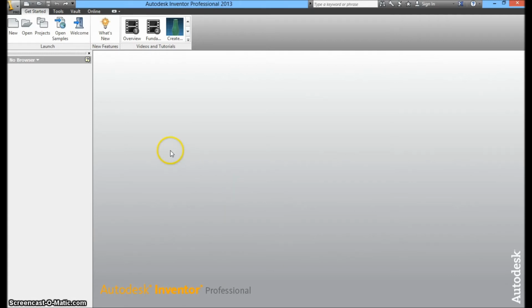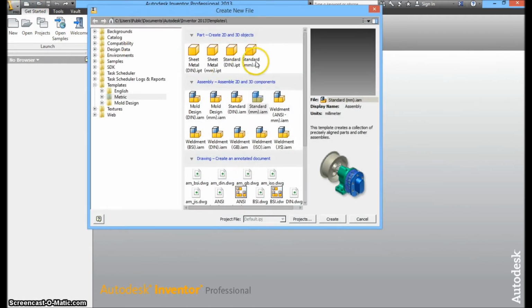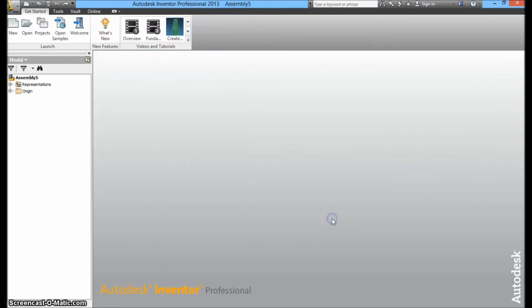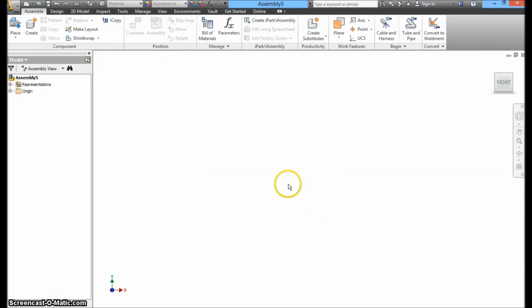Okay, the first thing that you do is move your cursor to this icon over here, Make New. Instead of selecting standard MMIPT, this time you will select standard MMIAM file and then click create. Now you see a few icons here. What is important to you right now is to use the word place.